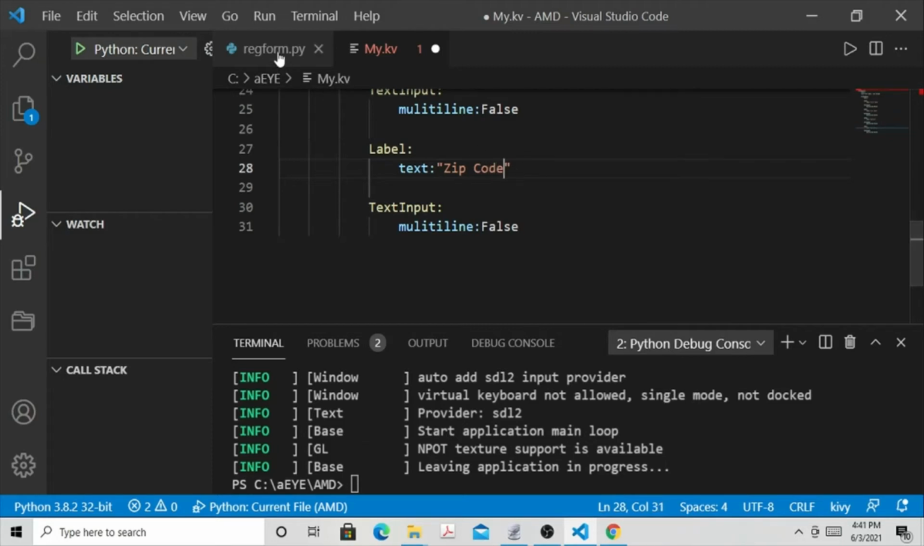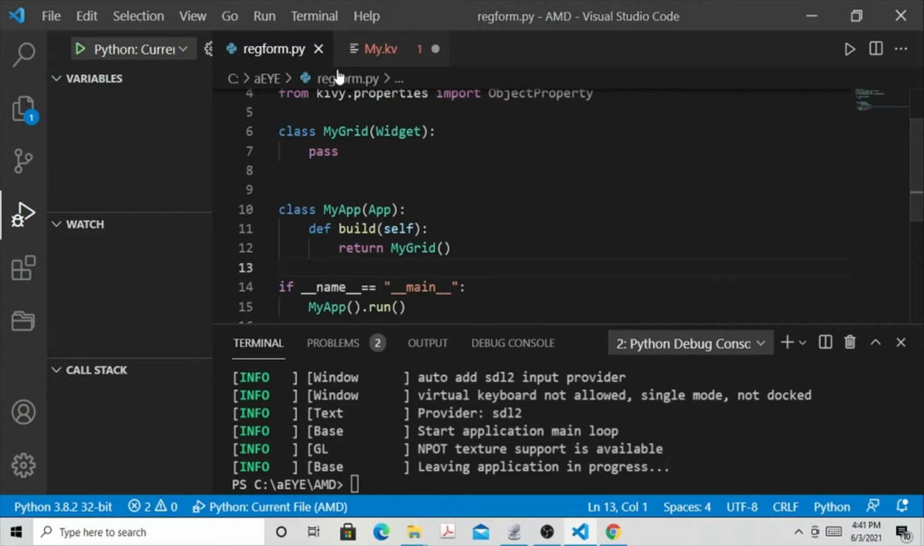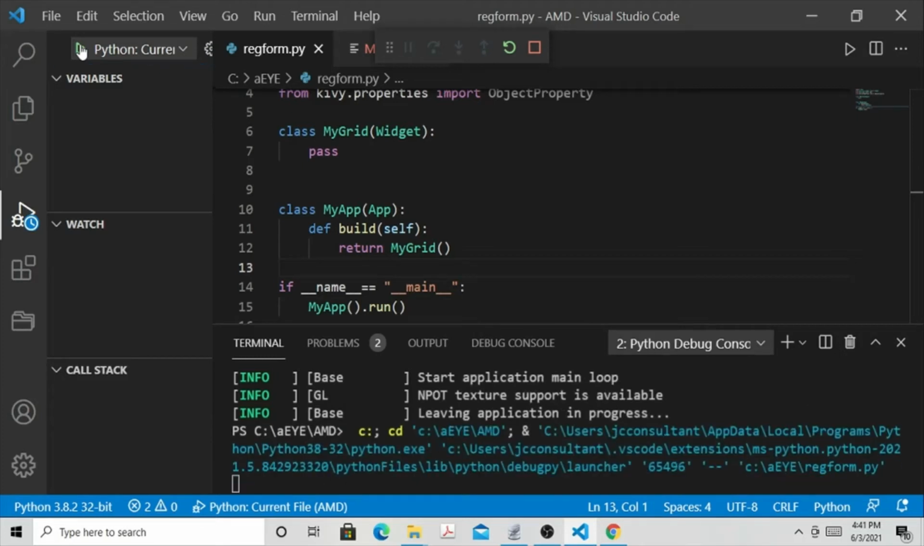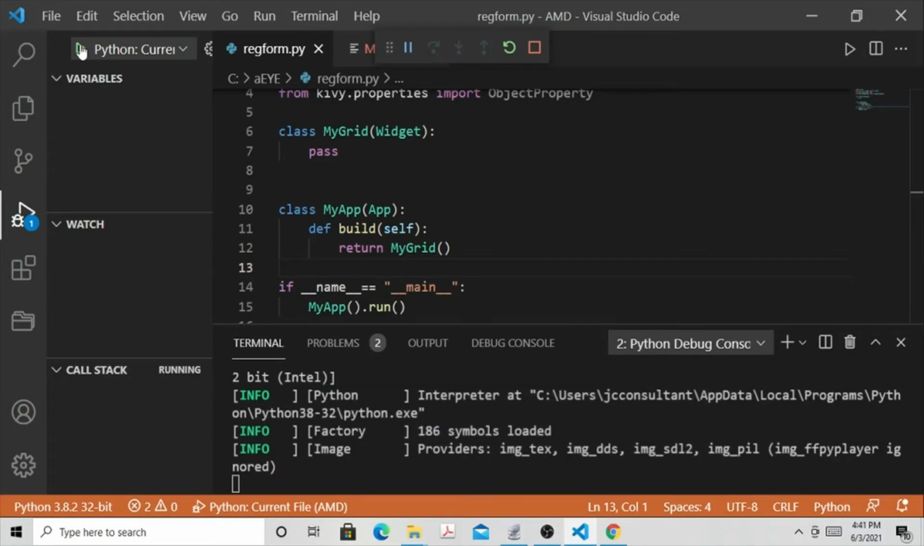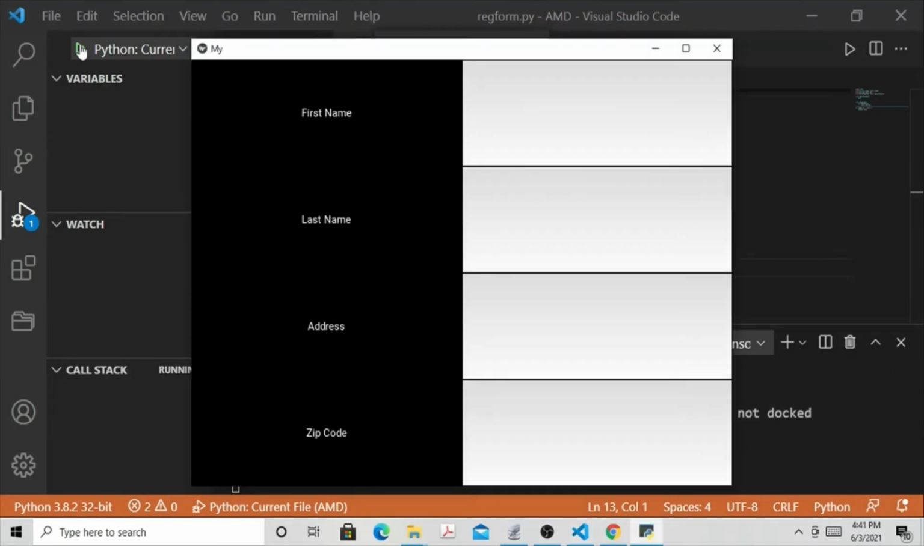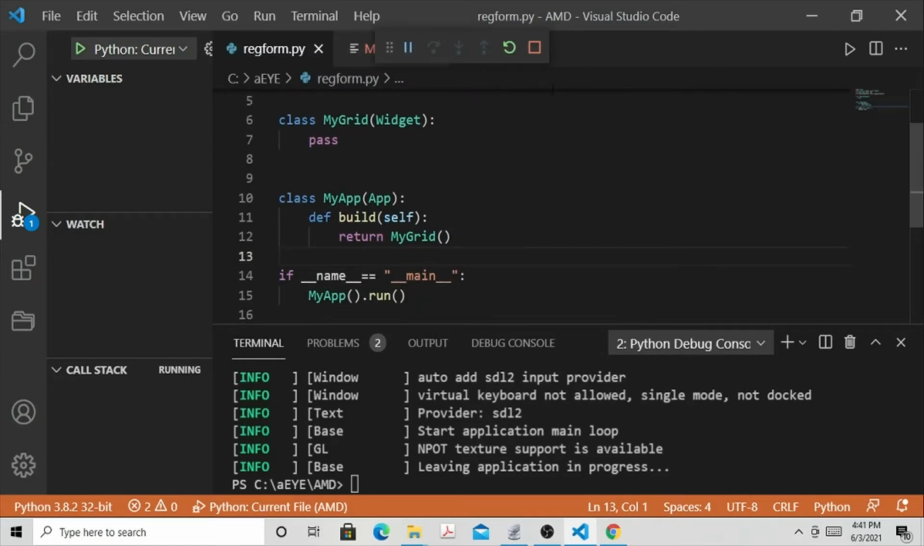So let's go back to our Python file and run our program and see if we have everything on the form. Okay, we have the first name, the last name, the address, and the zip code. Beautiful. Now we're going to put a submit button on our form. So let's go ahead and put the button on our form.